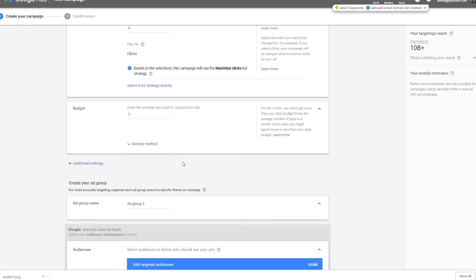Now this is important, okay? Budget does not mean a cap on what you will spend each day, okay? It does not mean a cap. What it does is it takes the average. It says enter the average you want to spend each day. So whatever number you put here, it'll basically average it out over the course of 30 days so that you will not have spent more than that number times about 30. Does that kind of make sense? So if you put 10 in here, you can expect about $300 to have been spent by the end of the month. Okay.